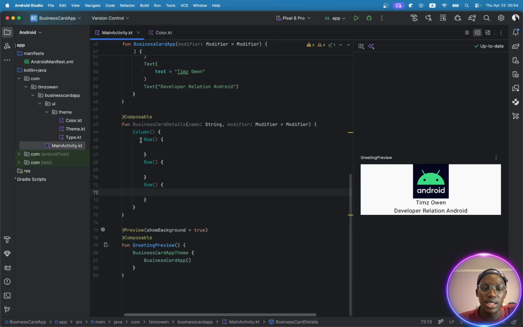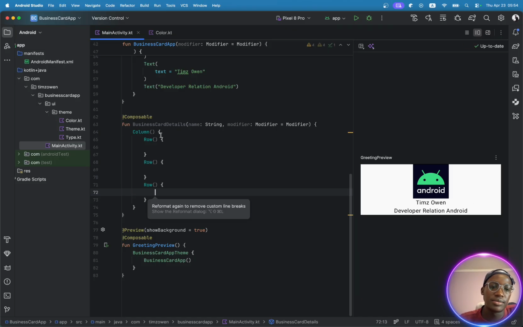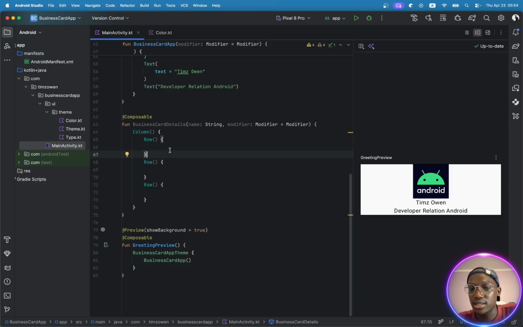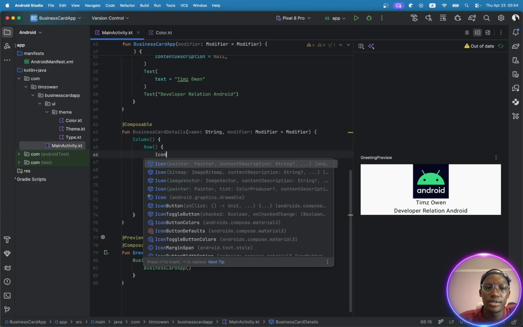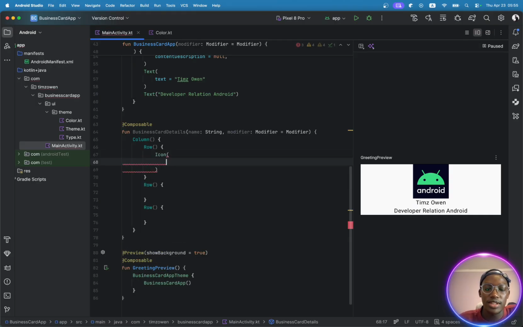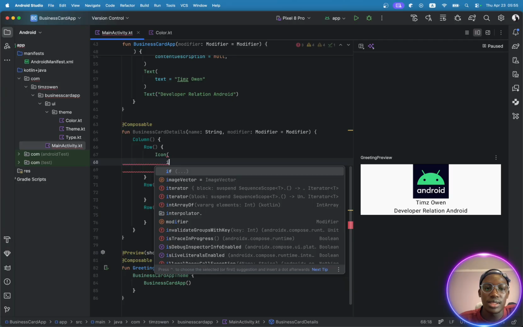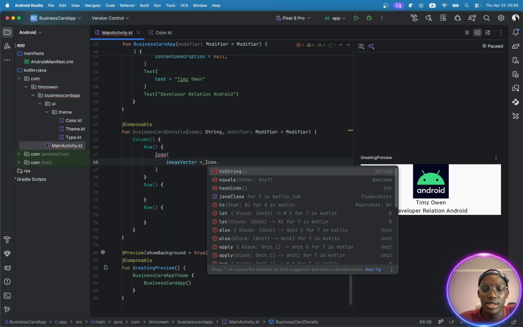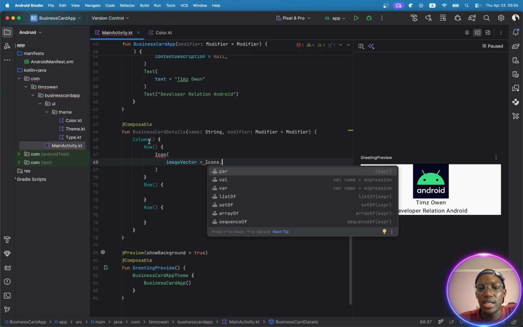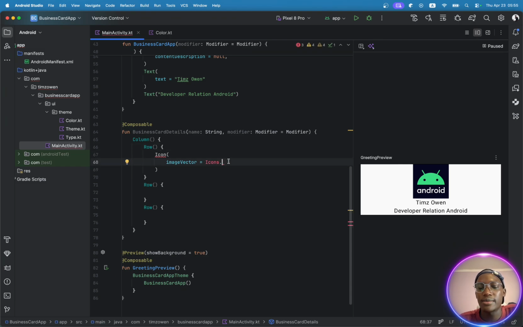Or we can just build another component which will hold the icon and everything else. But just to simplify it, I've actually done that in the repo, so you can go and confirm that. For this, we have an icon, which we can just give as image vector. So my image vector is icon. We will need to add a dependency here. For icons, we will need to use material 3.